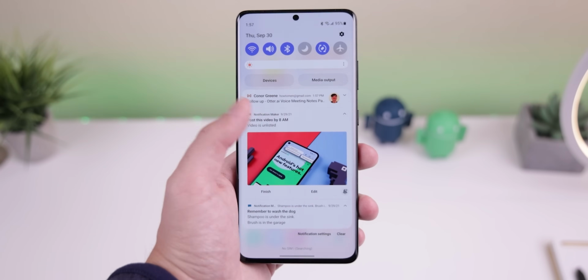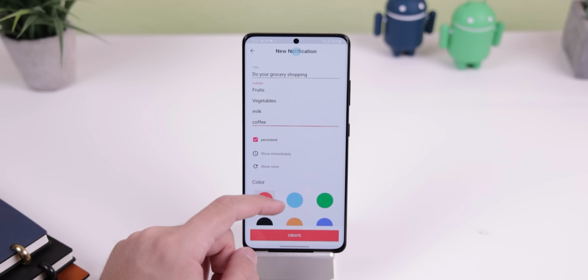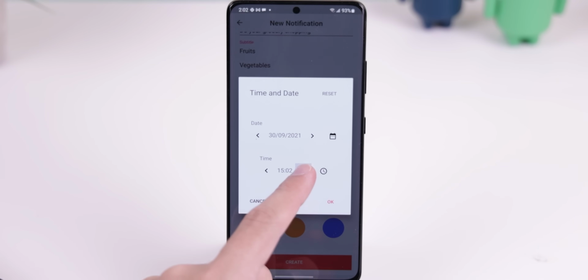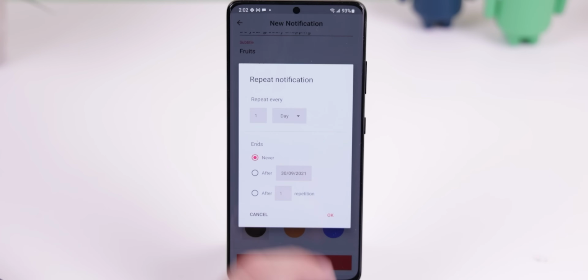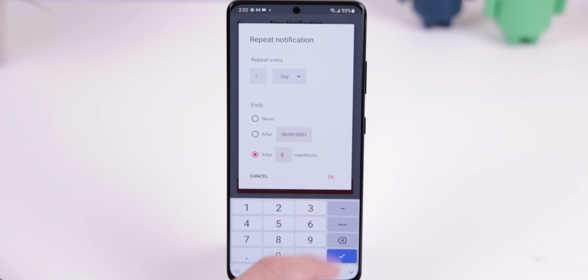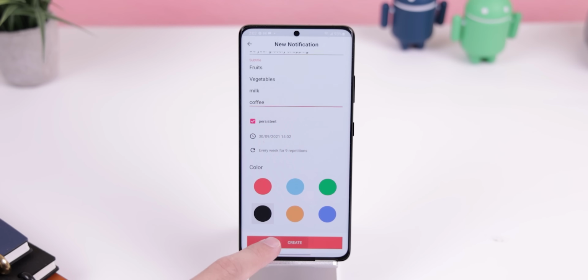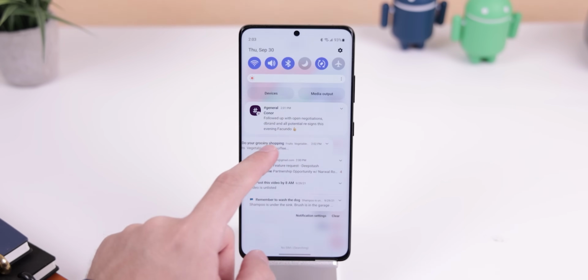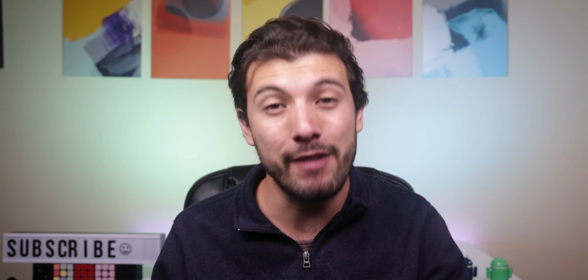The app lets me choose to either use pictures or text, change the notification's color, and even schedule the notification if I want it to pop up sometime in the future. The best part is that I can have the notification reappear as many times as I'd like for however long. Once I'm done with the custom notification, I can tap on the finish button. Simple as that.